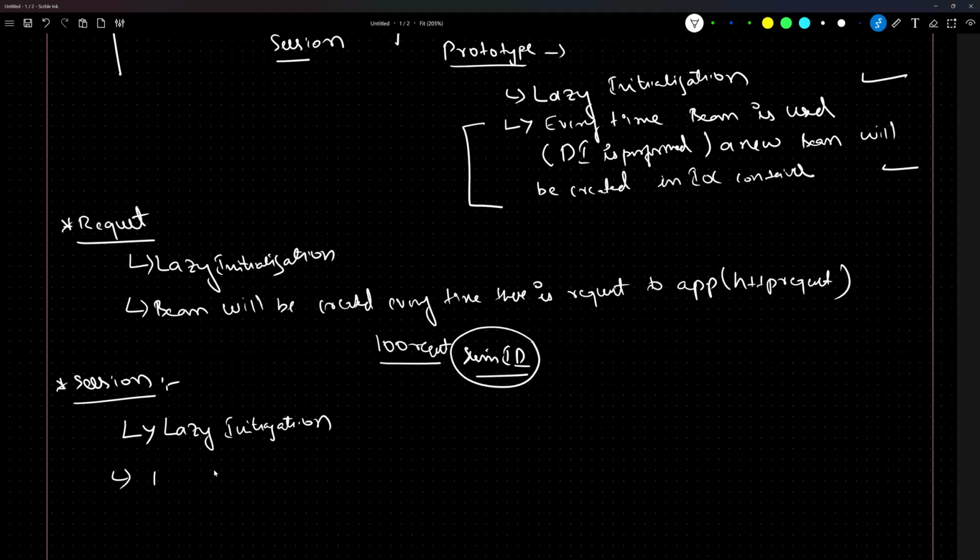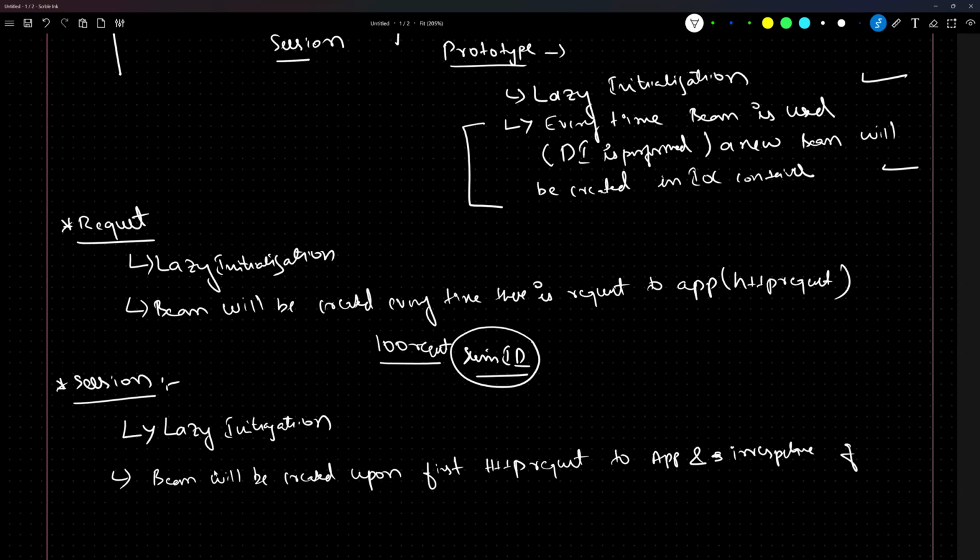That means, can I come to one conclusion that a bean will be created upon the first HTTP request to the application, and irrespective of how many requests are made, only one bean will be used. Can I come to this conclusion?